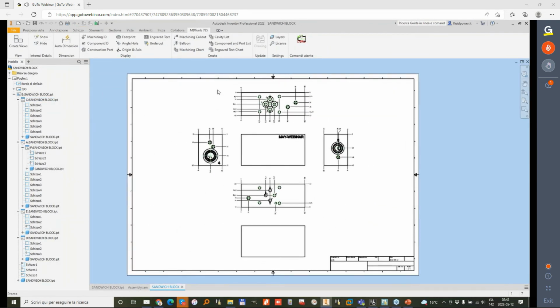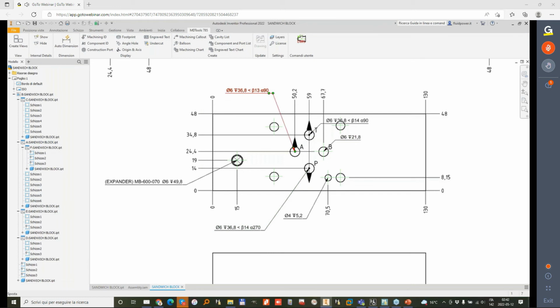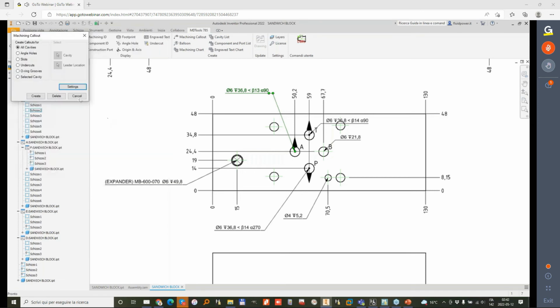I like the machining drawing with the machining callout, so I'll do that. Machining callout, create. This command will create all the information for the drills according to what was defined in the library. In this case, in the machining callout settings, I was using the depth to tooltip. Let me go to full diameter depth, and let me create again.